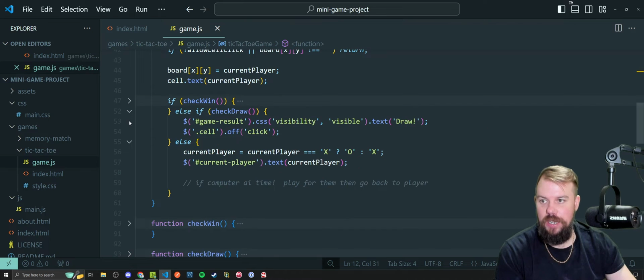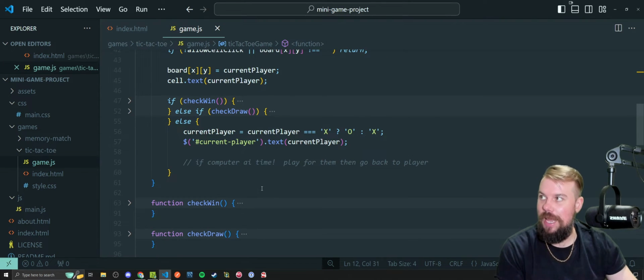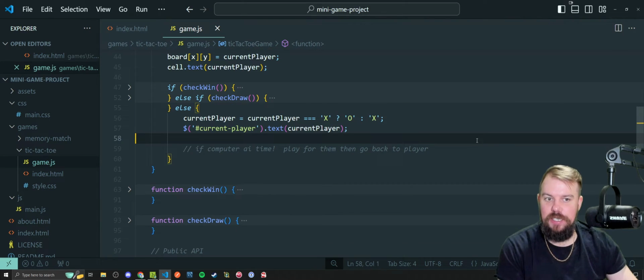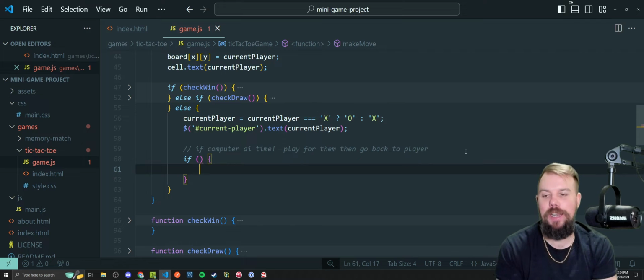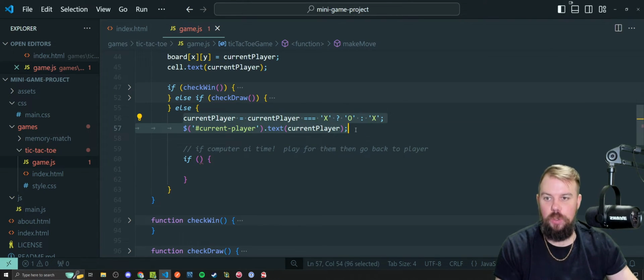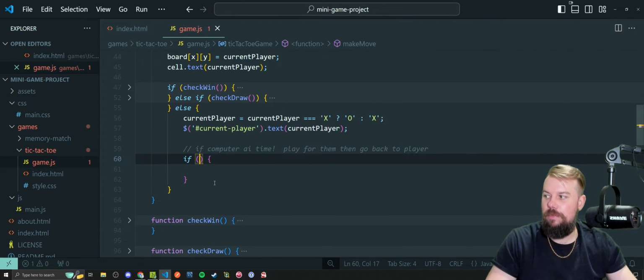Like I said, check win and check draw are not going to change, so I'm going to collapse them for readability. Now, we need to say, how do we know if it's time to implement computer logic or just play the game as normal? So this is the game as normal. We'll only take an additional step if it's time for computer time. So how do we know that?